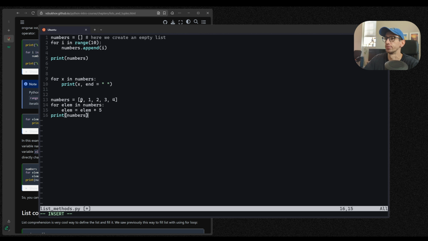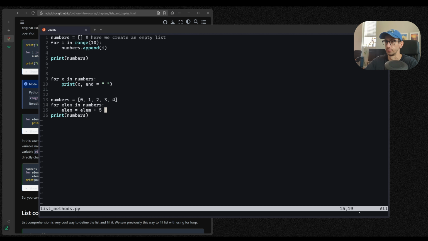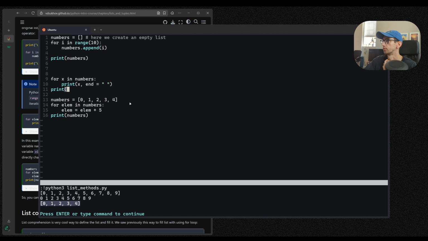But now, for example, we have our numbers from 0 to 4. And let's say that I want to change our values. I don't know how it works. I suppose that if I reassign the element, element equals element plus 5, it will give me results. So this is my expectation, that after that, values will be 5, 6, 7, and so on. But you can see that we didn't modify the original numbers list here.